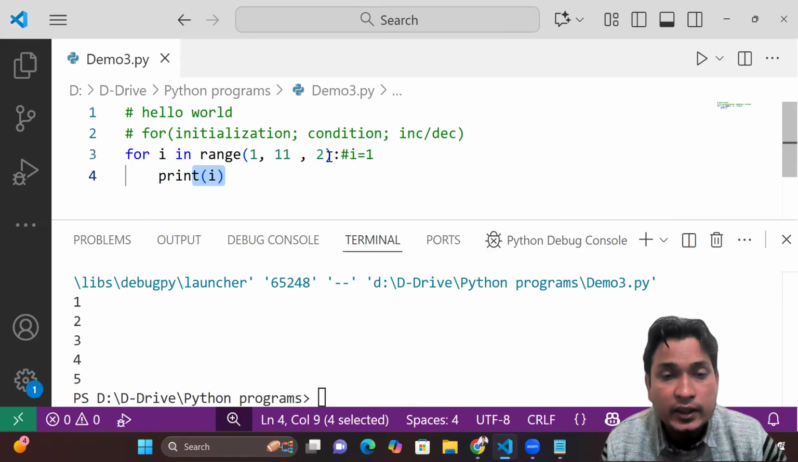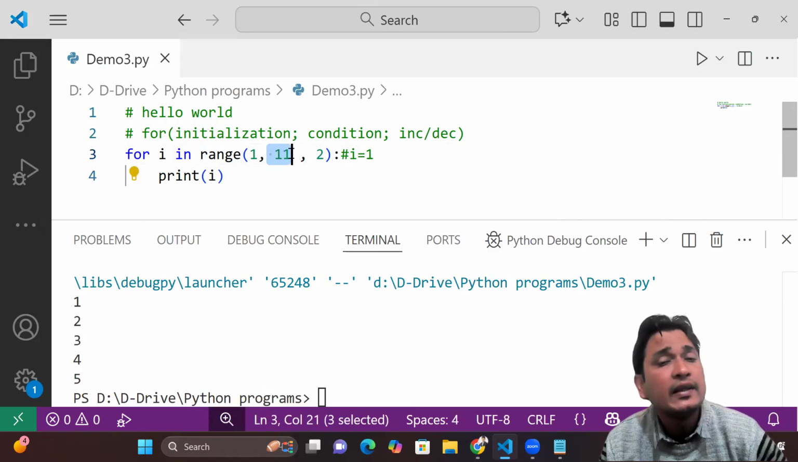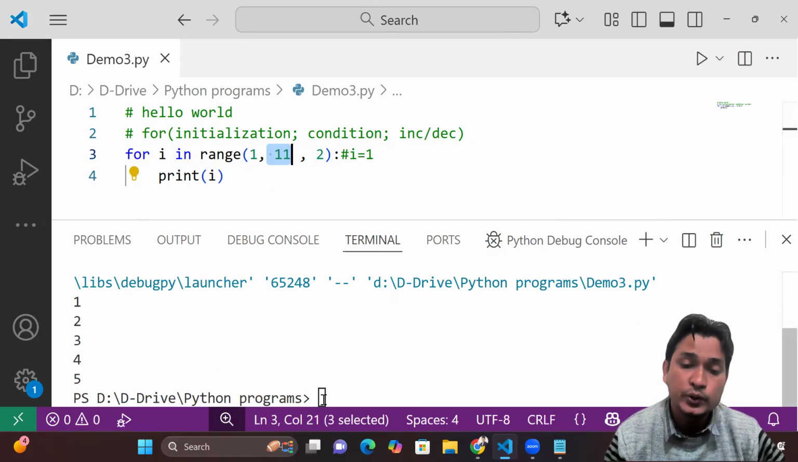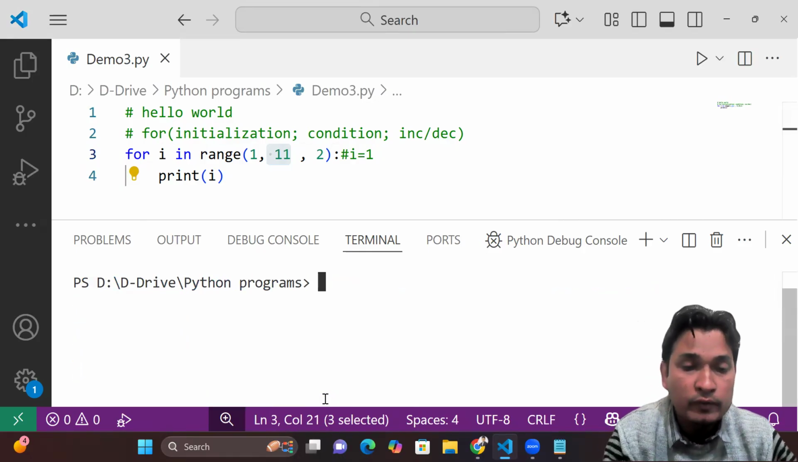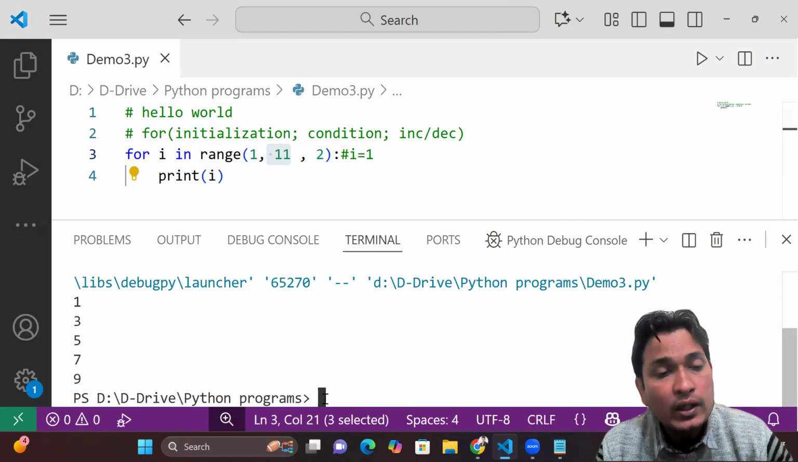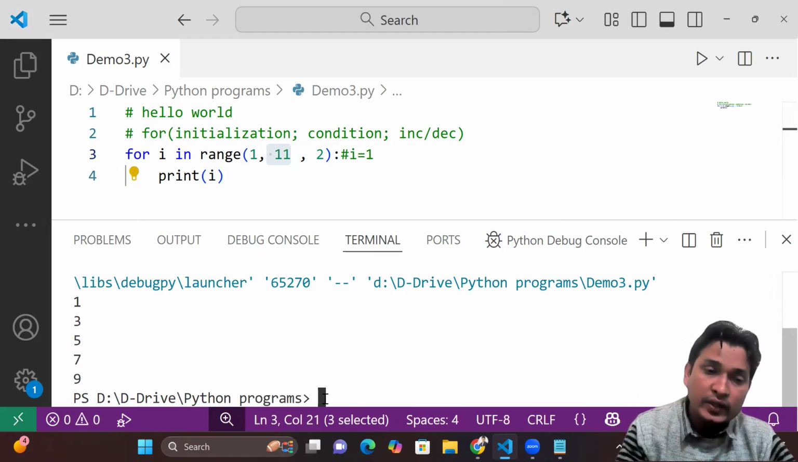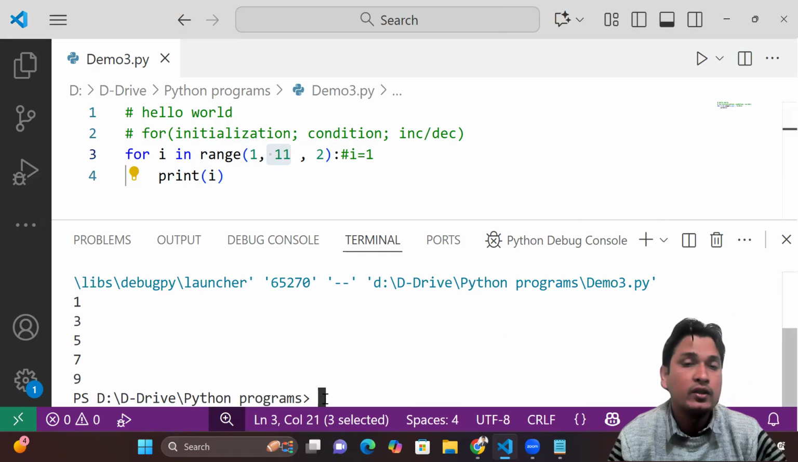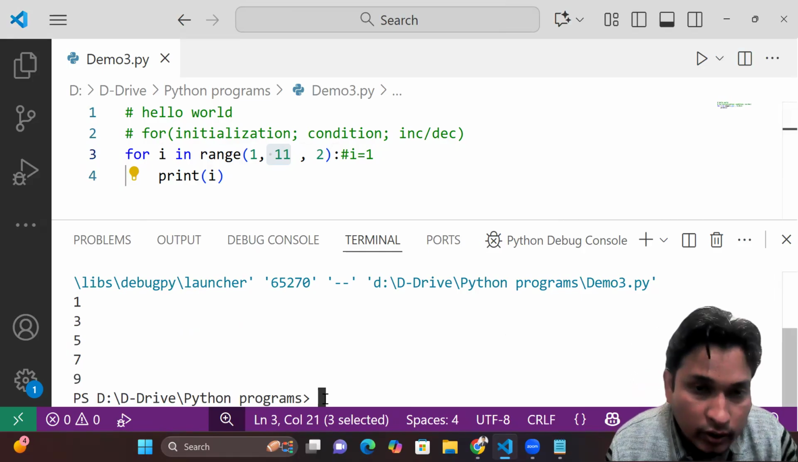Again in the next iteration, 9 plus 2, 11. But 11 is not less than 11. So the condition is going to be false here. If I'm going to print this, you can check, we are getting 13579. This is the value we are getting right now, 13579, right? This is what our increment order we are getting.